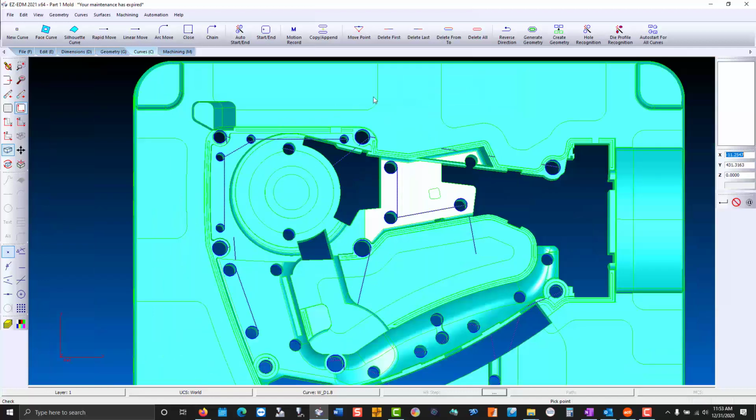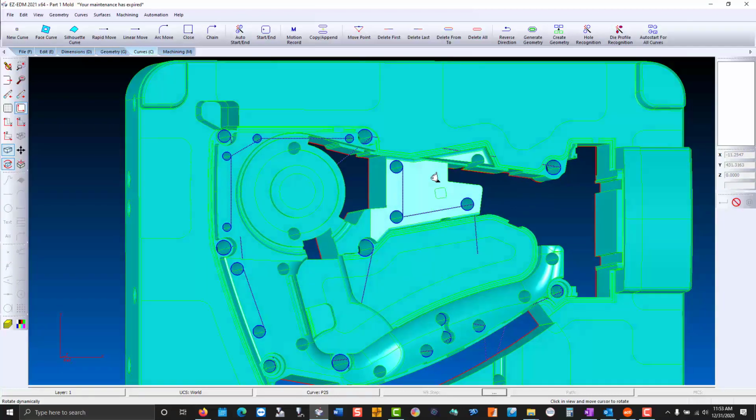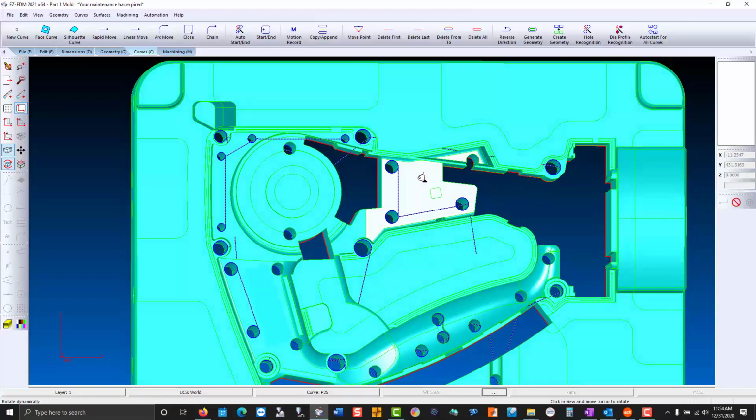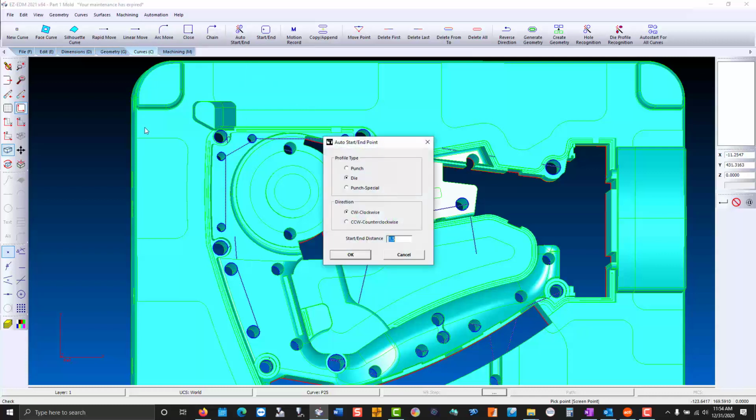Next, I'm going to run die profile recognition. Your paths are presented to you in the color red. Now, all curves require a start and end for the wire. So we're going to go to automation, auto start for all curves.